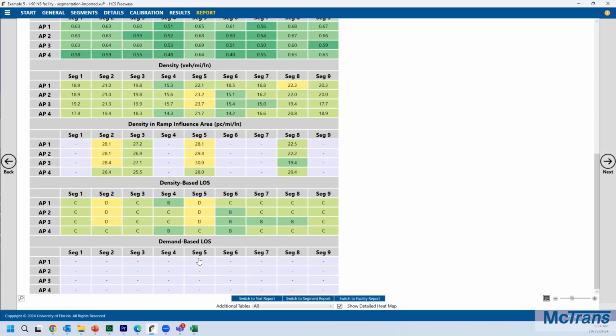And with that, we're done with this second part. The last part we're going to do next, we're also going to model an incident, and we're going to see how that affects our operation in our freeway.